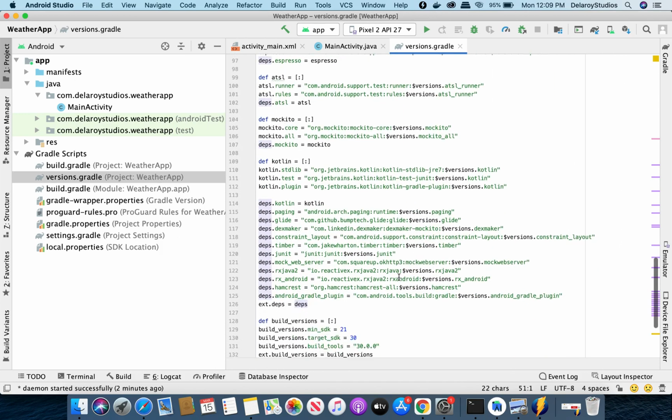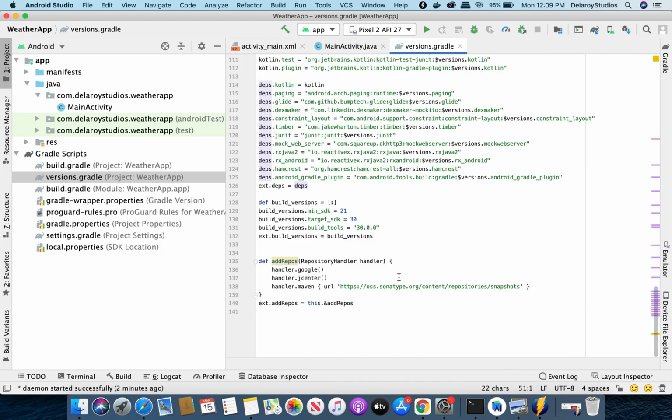So you get that done, and you could even add the build versions, the minimal SDK, the targeted SDK, and so on. So I would like you to go through this Gradle file, and get yourself used to the way you declare dependencies in your version file. After that, we'll get to look at the build Gradle.